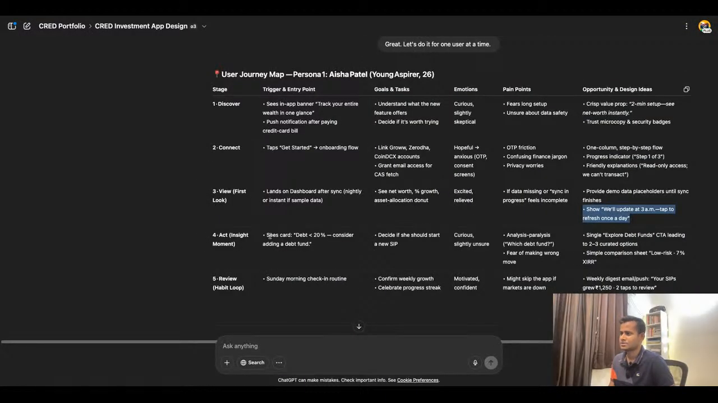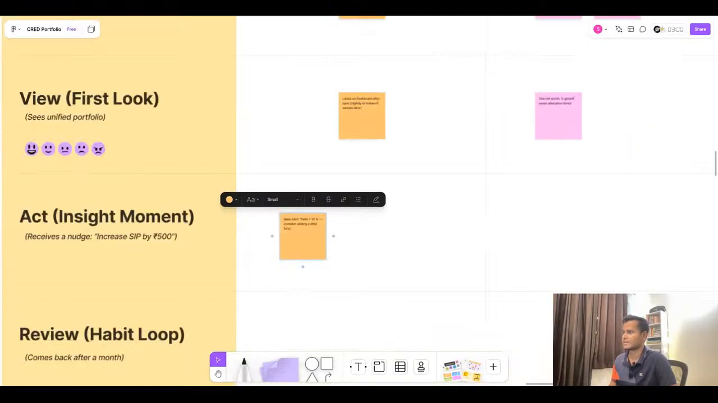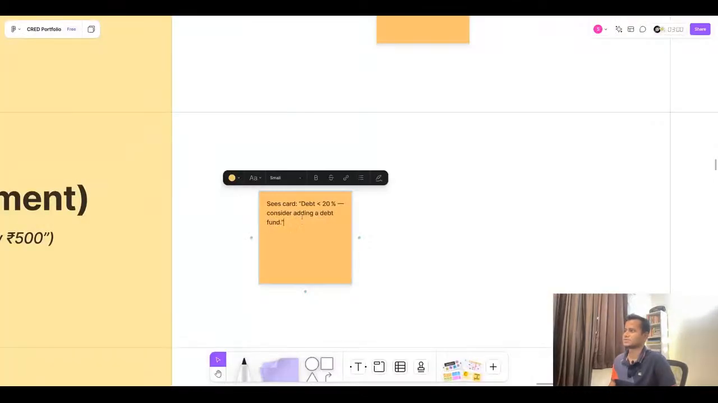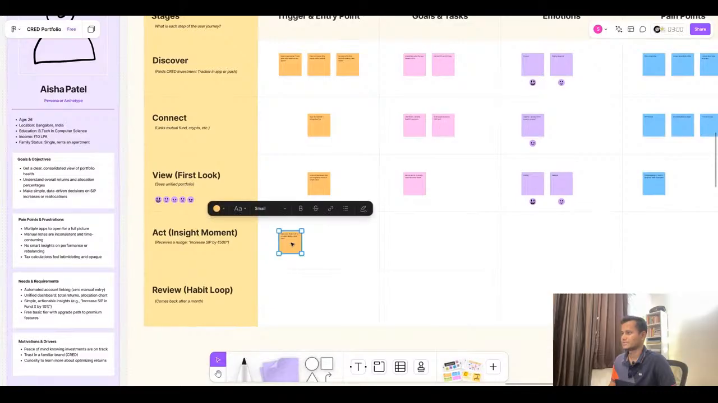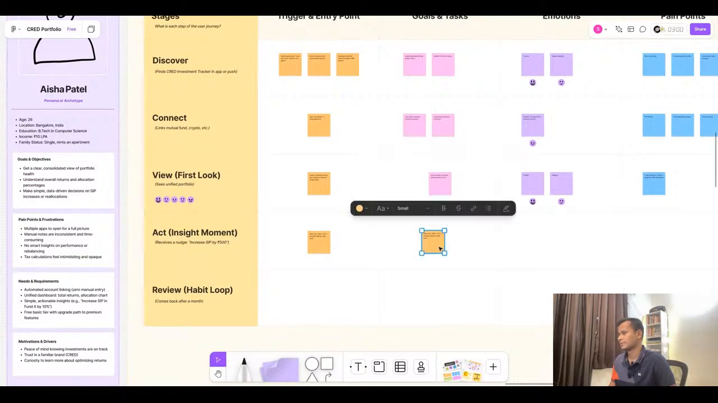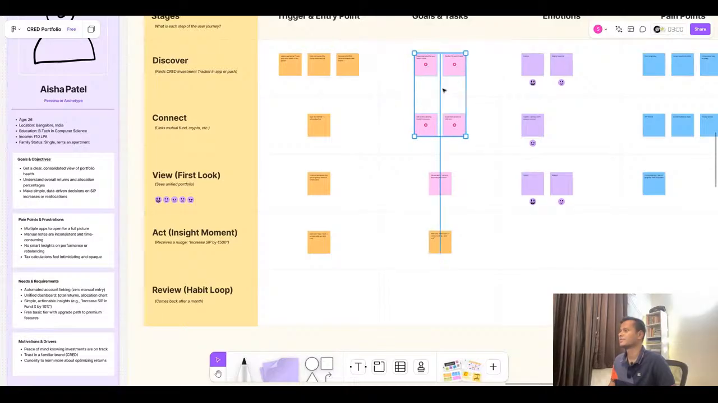Act or insight. Coming to act or insight, sees card, debt. Consider adding a debt fund. Okay, so these features are there in Ticker Tape and Smallcase. We can always refer there to check how this feature works, and this is completely feasible, right? If those apps can do it, we also can do it. Okay, let's put it here. Let's put these two also here.